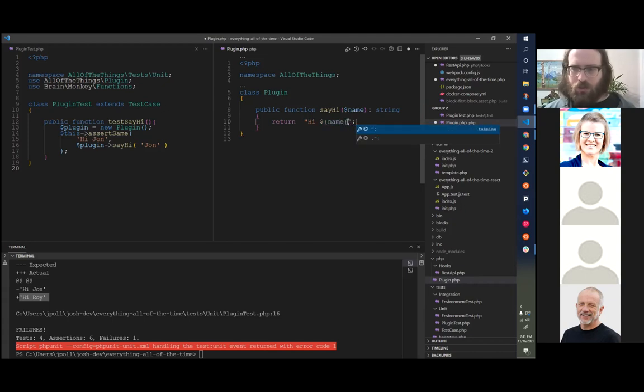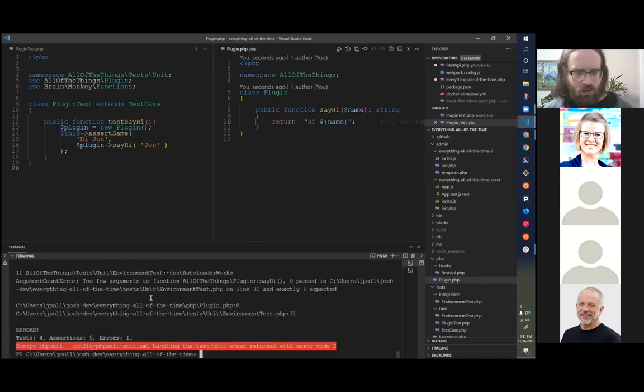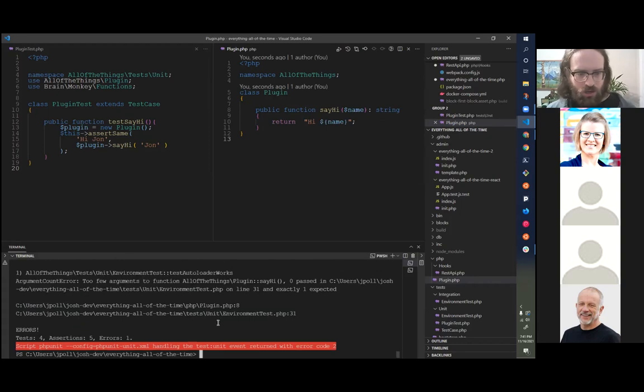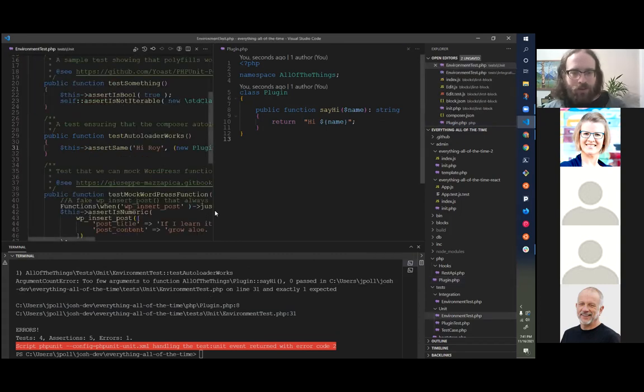That's how PHP works, right? Yep. And so now... I thought that's how it worked. Oh, this is this other test now that's failing, because I hadn't passed a thing there.